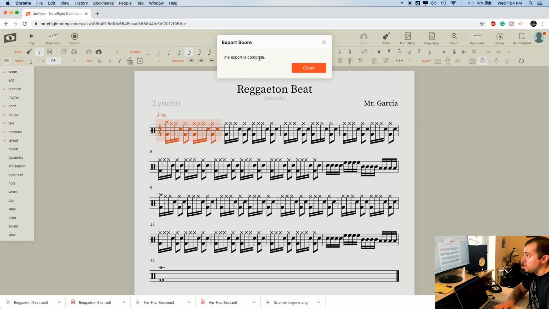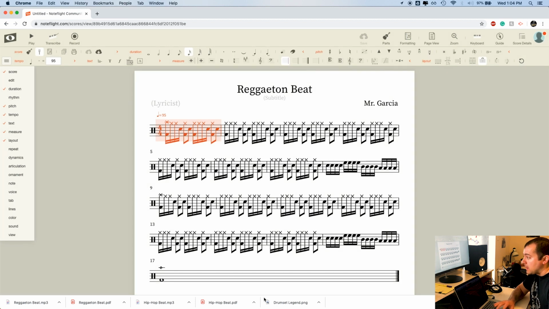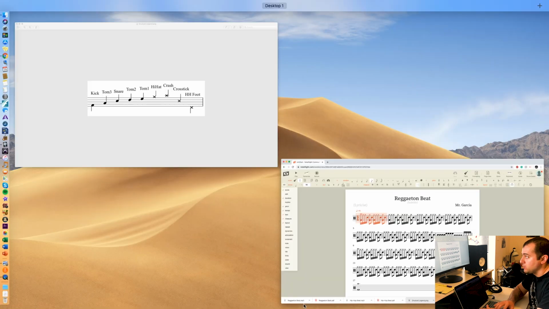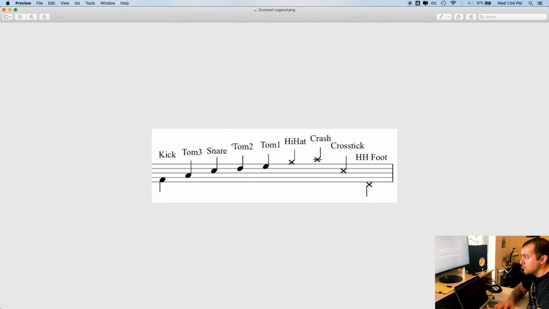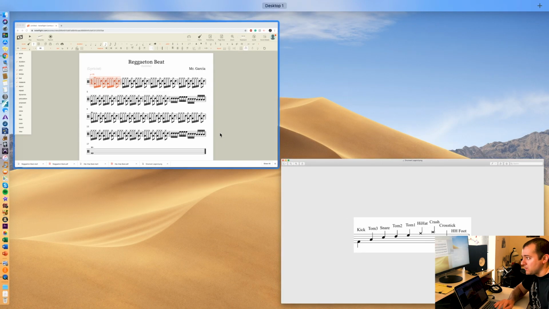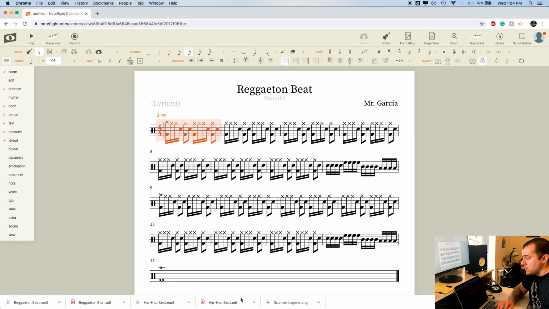All right. So now the export is complete. So we have the Drumset Legend, which I'm going to post on the assignment. Looks like this. And you have your files downloaded in your downloads folder. Those are the ones that you're going to submit on the assignment.